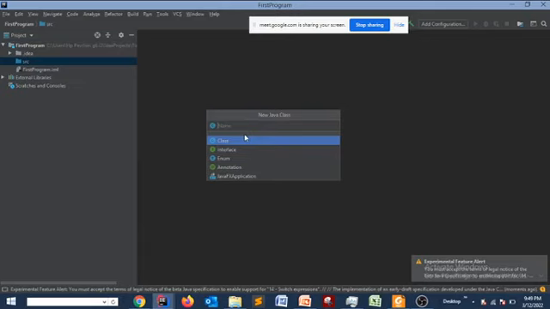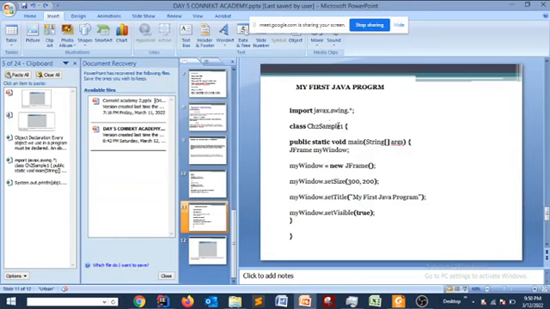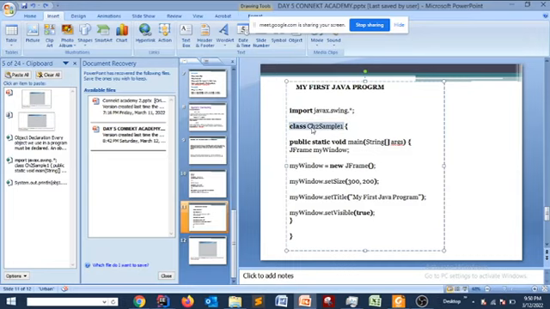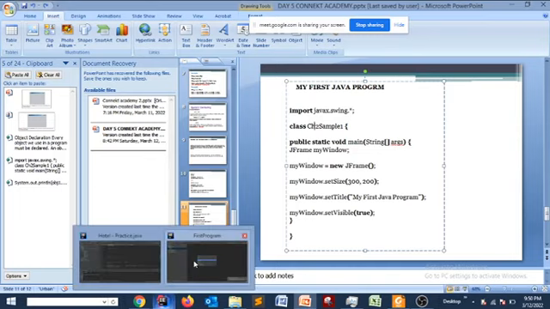You can type anything of your choice, but whatever you type here, you are going to replace it with this thing that I typed here. You can either type this, ch2 sample 1, just type it, or you can type any class name of your choice.